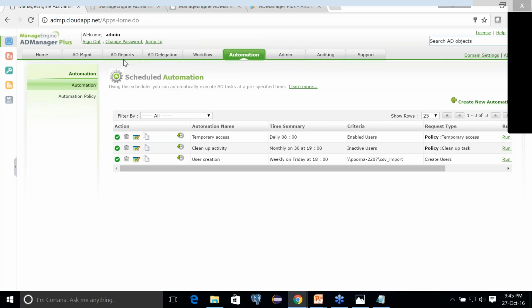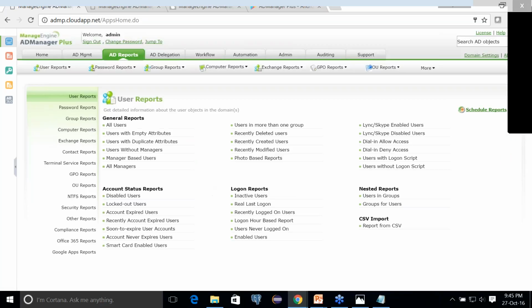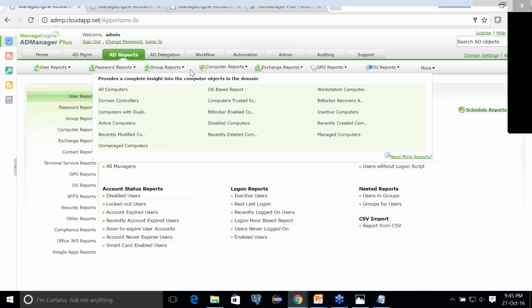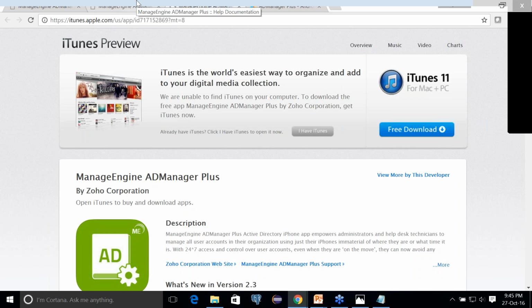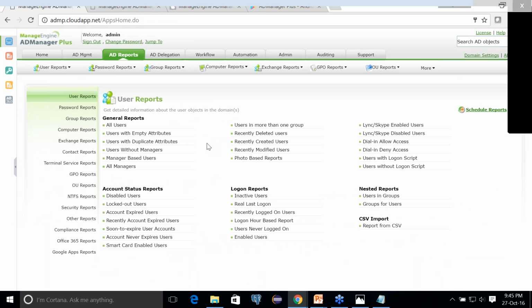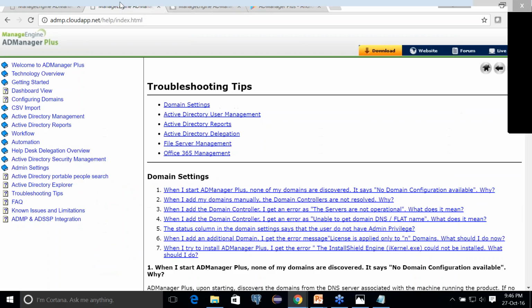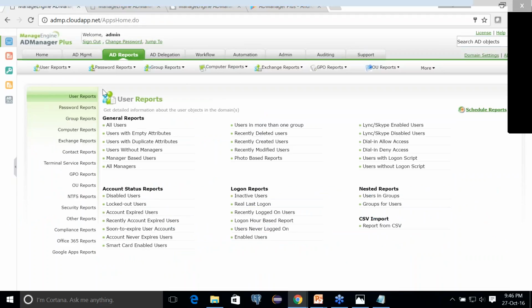For any such operations, define an automation policy and then map that with your automation task. And in order to ensure accuracy from multiple domain controllers, go to AD reports and choose the real last logon reports, and then get the report from multiple domain controllers. And if you want to make use of our mobile apps, just go ahead and download the app for your Android phone or iPhone, so that you can perform your tasks. There will be no pending task even if you're not at your office. And at last, you can make use of the troubleshooting tips in order to overcome the errors that you face when you are using ADManager Plus.